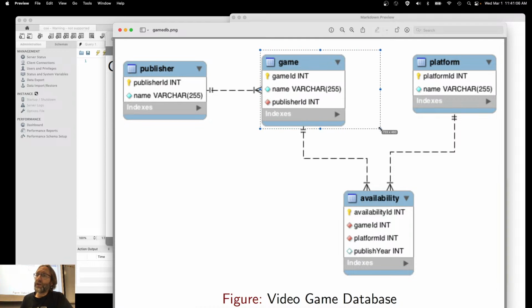Anyway, so just look at this table, the game table. Can a game exist without a publisher?